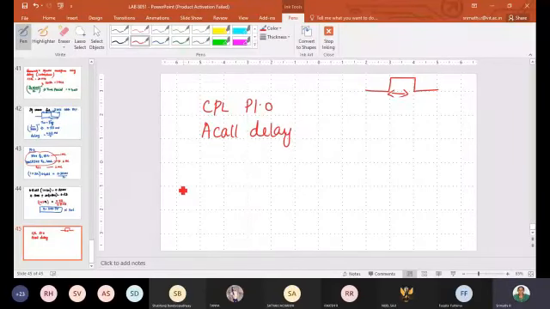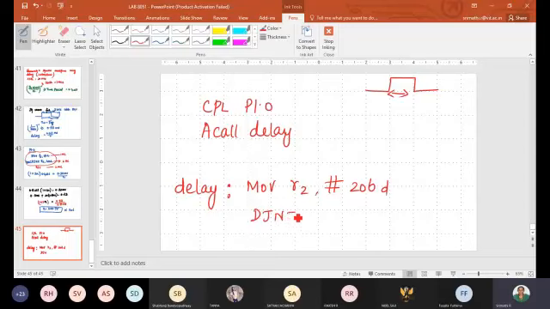So in the delay subroutine, let me move the count first: MOV R2, #206 decimal, and then DJNZ R2, till your R2 register is 0, I need to jump here only. So it's a normal 8-bit jump, otherwise said to be a short jump.